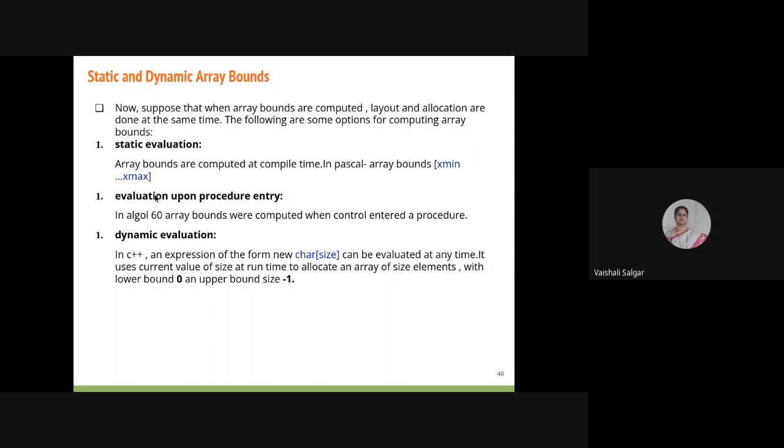Depending on the procedure, as we have just seen, it will allocate memory when that procedure is called. In the example of Algol 60, we saw the bound is computed based on the value of the variable C. Whenever that particular control flow is executed, based on that procedure, it will compute the bound.